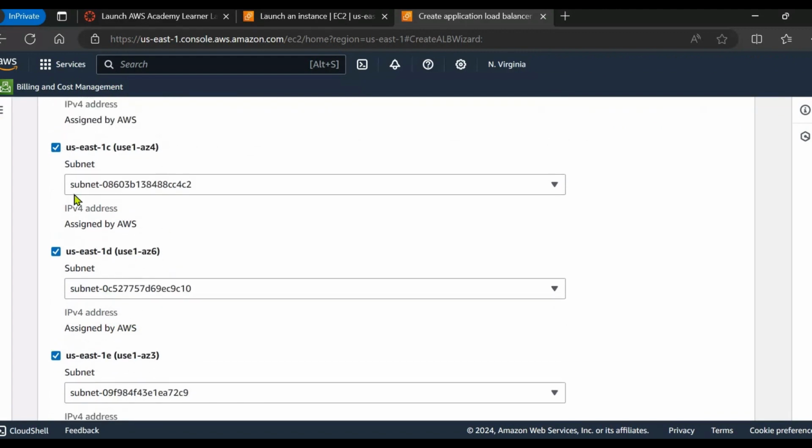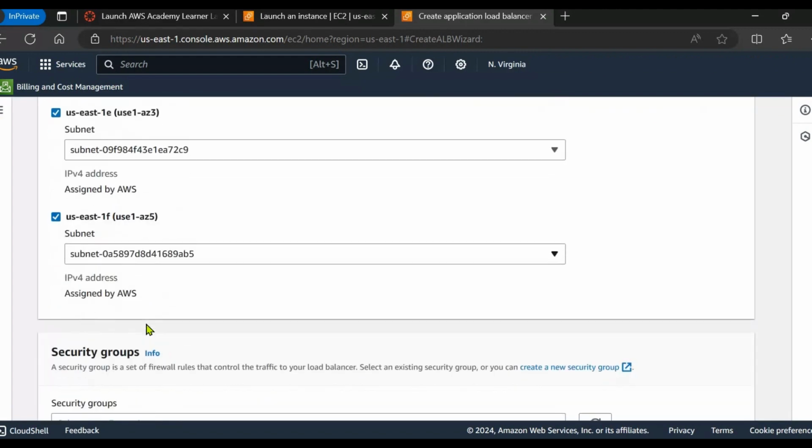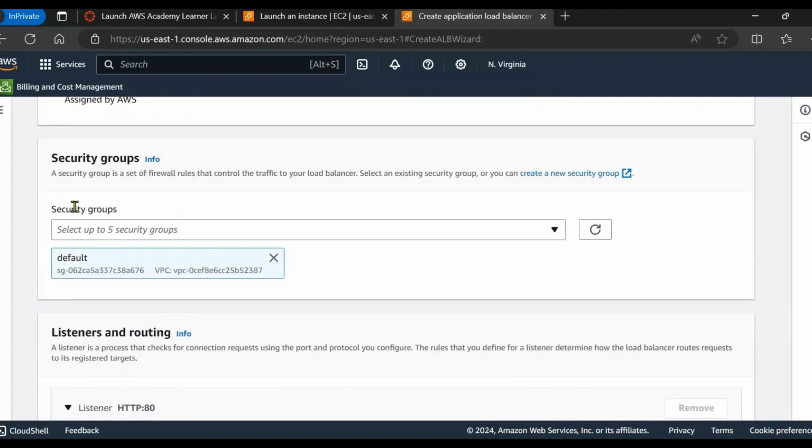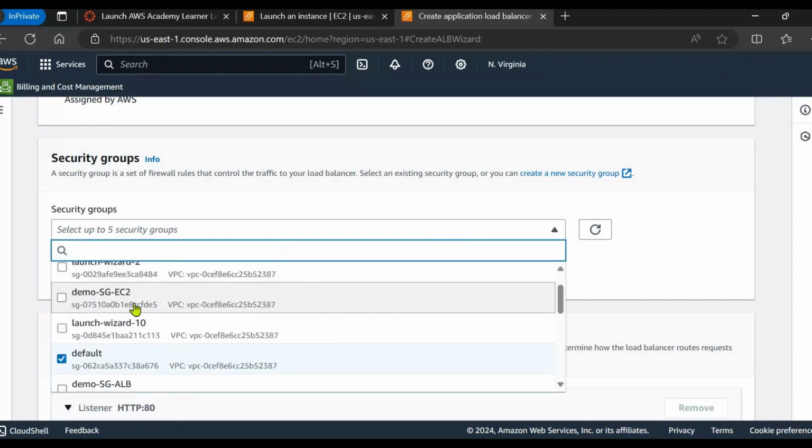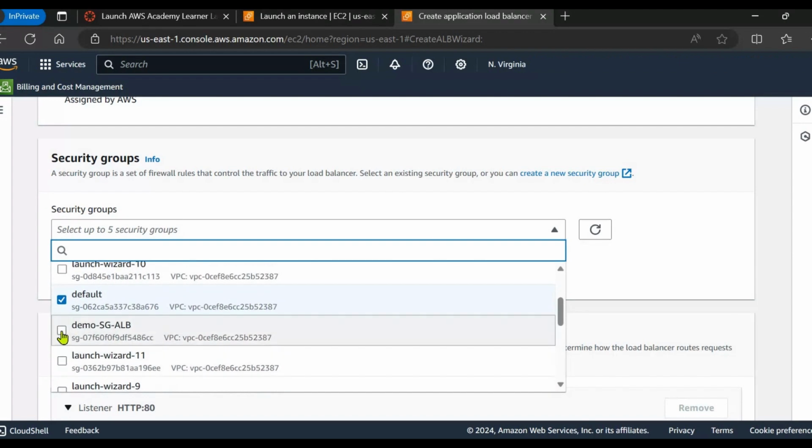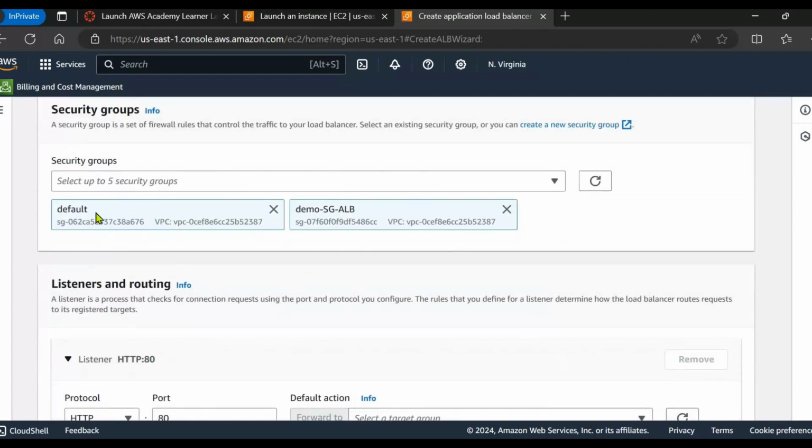So you need to select all the availability zones, and here comes the important step, where you need to select the security group defined for your load balancer along with the default group. So here you can select up to 5 security groups. So I am selecting the default one, it was already there. And second, I need to select the security group created in the first step.